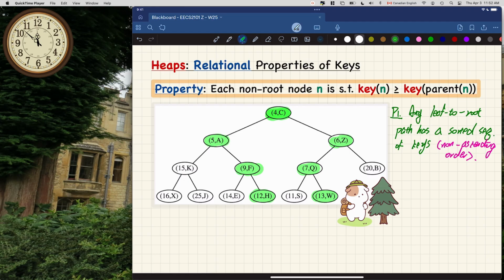Okay, and then the consequence of this: where is the minimum key? Given this, the minimum key of the whole tree should be the root. That's the most important property of a heap. We're going to use this property for heap sort later. Okay, so property number 2: the minimum key exists in the root.